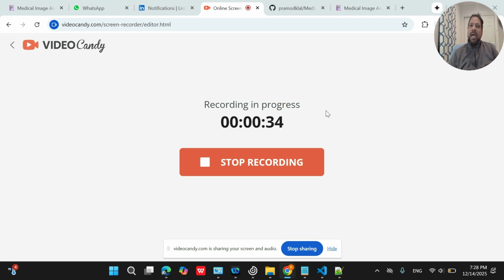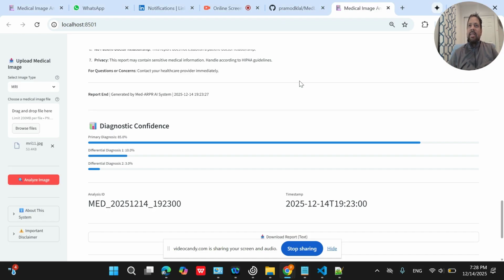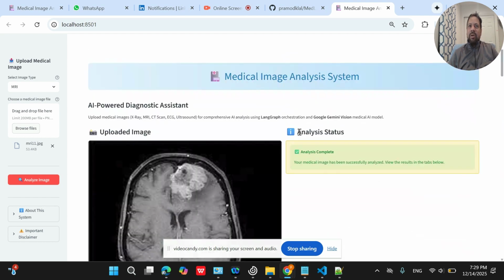Just to assist a medical practitioner, I have developed this utility, and the utility name is the medical image analysis system. It is based on Python, LangGraph, and the Google Gemini Vision model to scan any sort of images and try to find what type of disease that image contains.